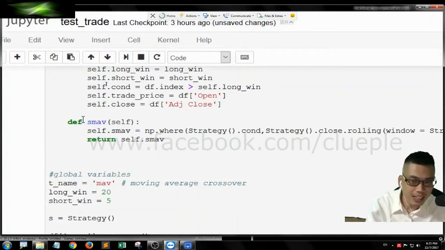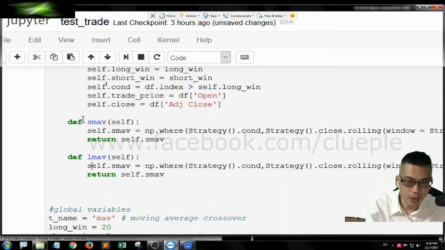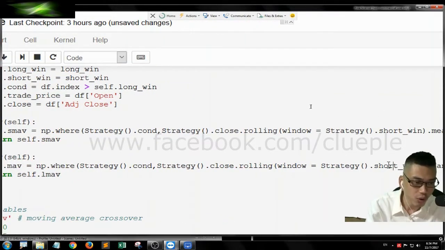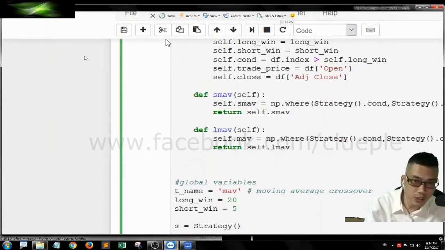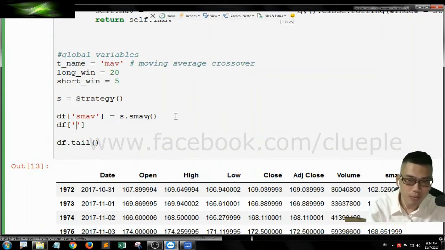Short-term moving average. Basically, you can copy this one for the long-term moving average, LMAV, just change to LMAV. The strategy condition doesn't change, it still starts at the long-term one. But the rolling window has to change. The rolling window is not rolling for 5 days, not the short win. It's the long win. And we return the LMAV. We are still inside this cell. And we have variables. Let me add one more column called LMAV equals strategy.lmav. It's a method, so I need a bracket.